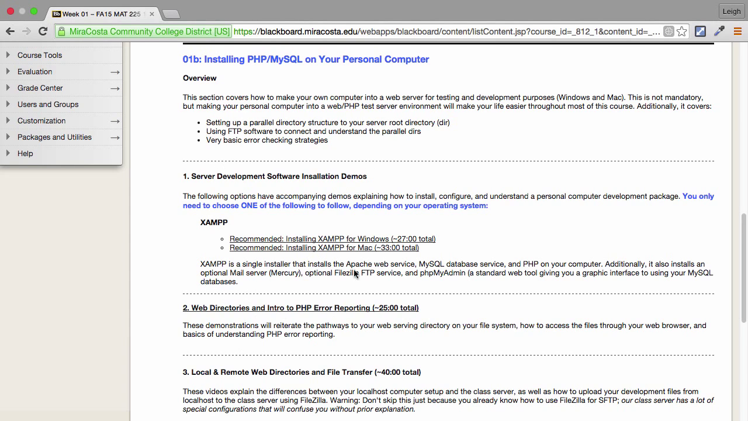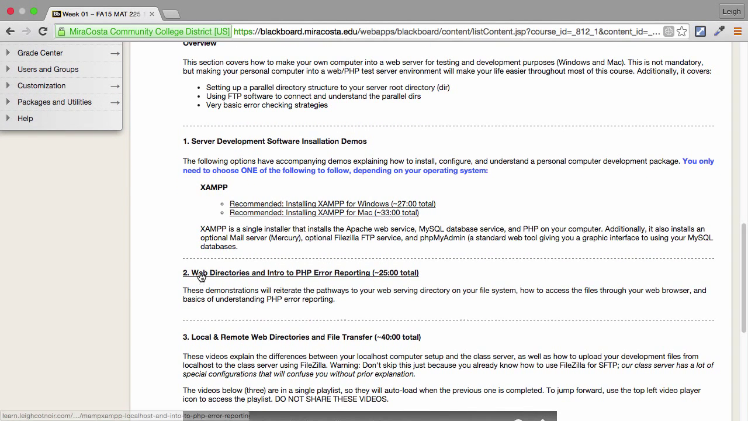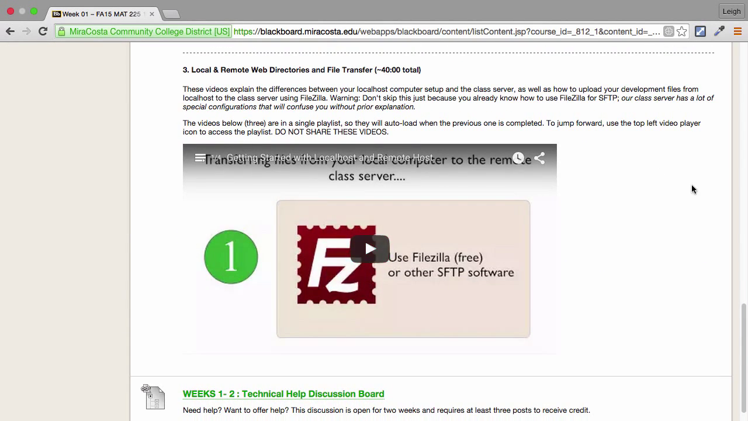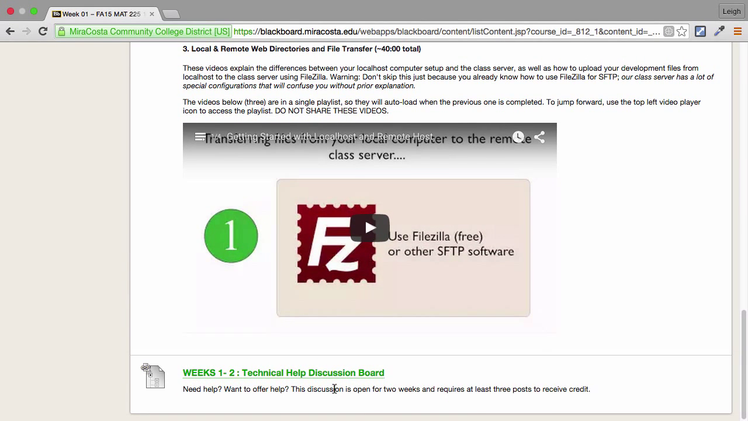So that means that you need to watch all of this stuff. Even if you're working in the library, it's still really important that you watch the web directories section and the intro to the PHP error environment, error reporting, and also that you go through the local and remote web directory stuff. And then don't forget we have technical help discussions that are in weekly spans. The first 1 to 2 weeks are going to use the same technical help discussion board, and you're also going to be receiving a grade for your discussion points. So this is not optional, this is required. I want to make that really clear.